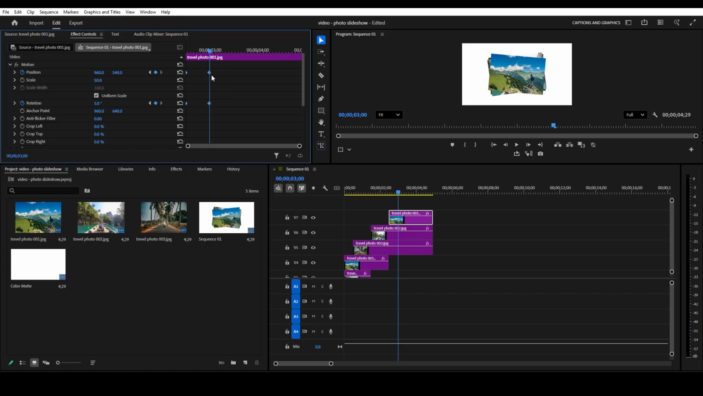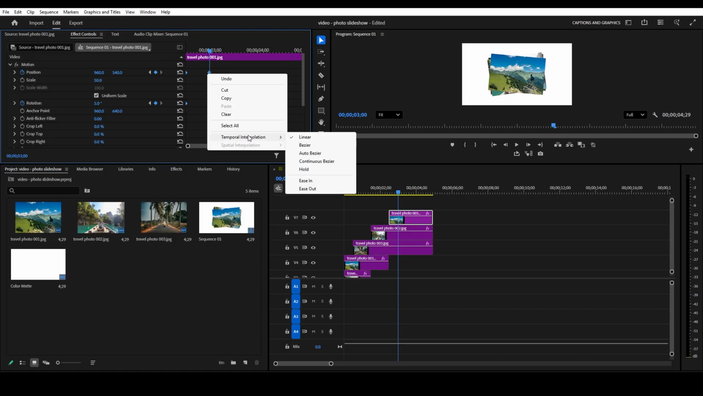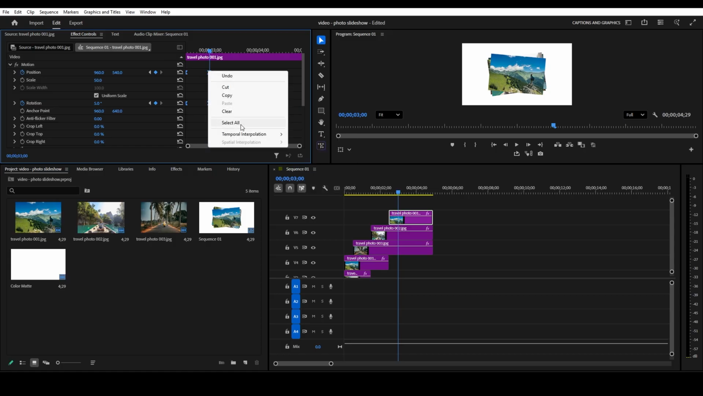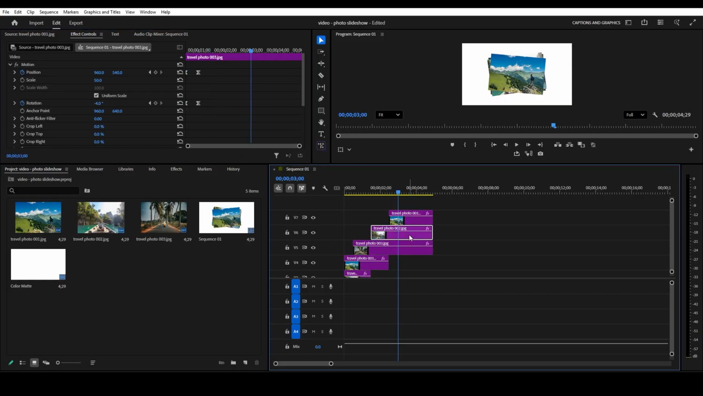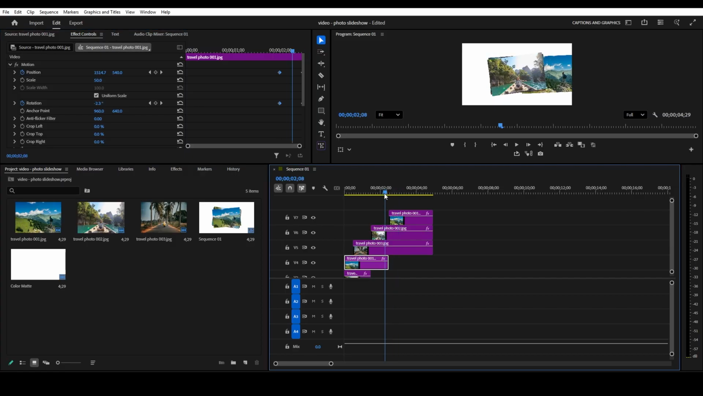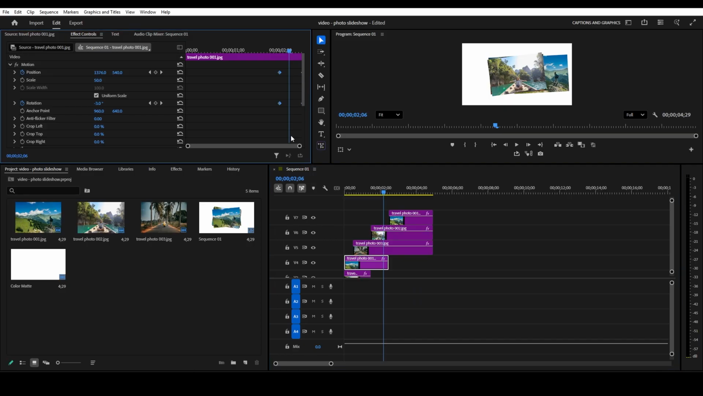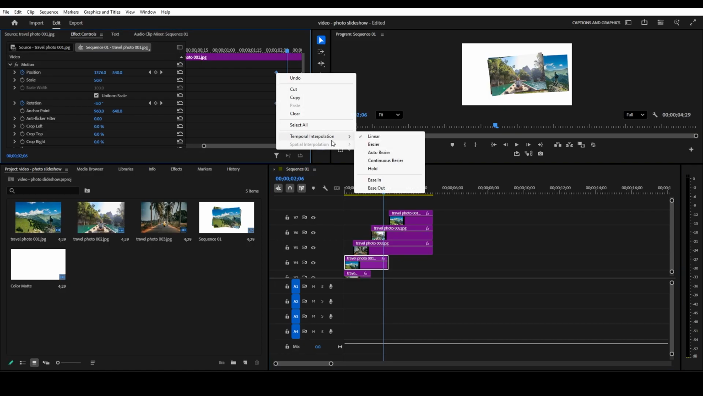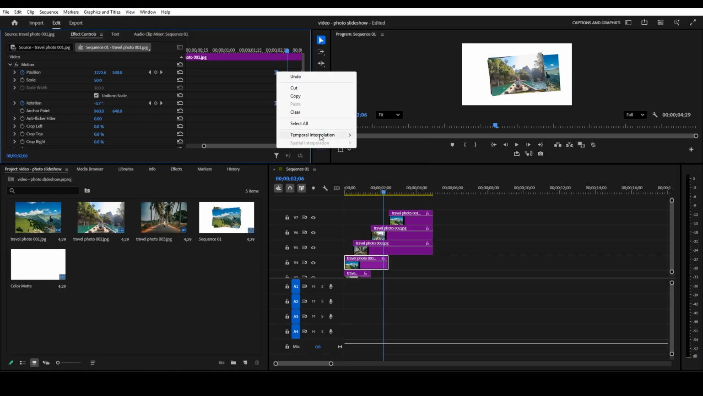Same thing, smooth out the keyframes. Temporal interpolation, ease out. Temporal interpolation, ease in. Now you can see, let's smooth out these keyframes too. This is track 1. This is the one that was behind it. We're going to smooth out the keyframes. It starts to get a little hard to see them. Ease out, temporal interpolation, ease in.